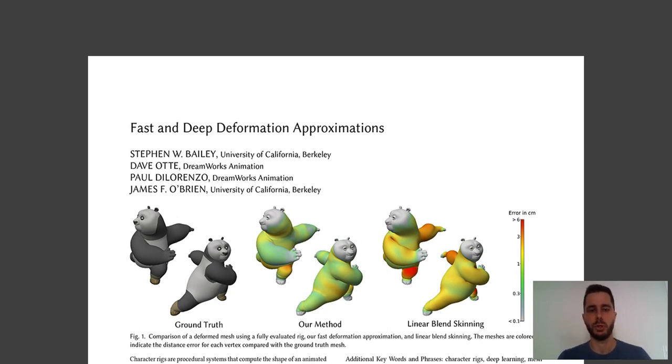This paper was authored by some guys that work at Berkeley and DreamWorks. And what they're trying to achieve is to approximate the complexity of deformations that one has in hero characters for feature film animation, but with low computation costs.